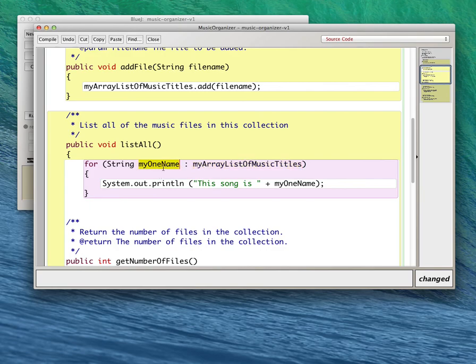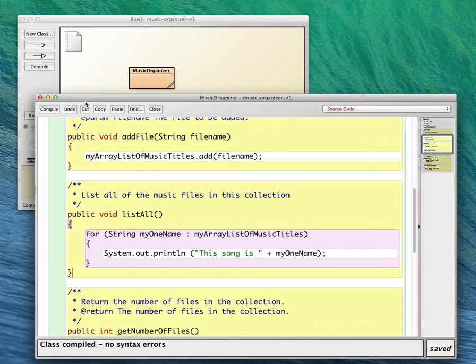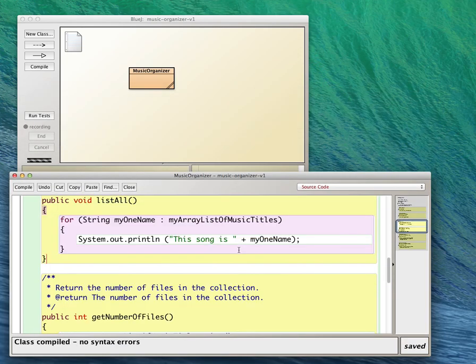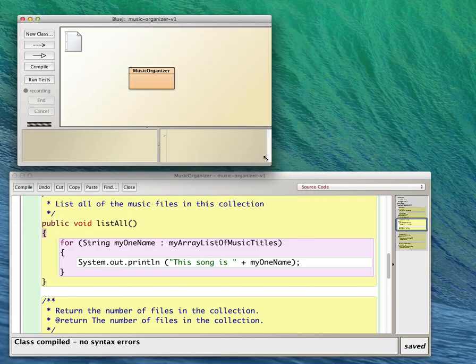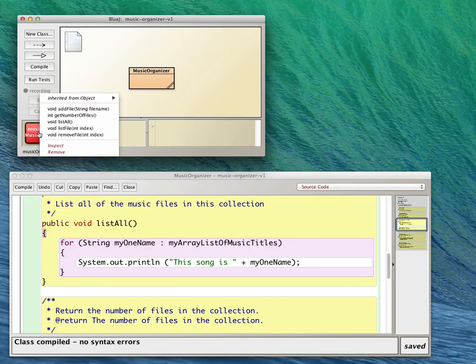Okay, so let's just run it and see what happens. Let's compile. Oops, I forgot to put a close curly brace to end my method. Compile again. Beautiful. Okay, so let's see if we can squish this a little bit, but let you still look at my listAll method. All right, so here is my BlueJ window, and let's make a new music organizer, and let's put 2 files into it.